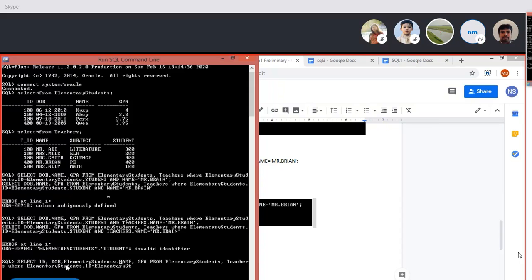This is ID, DOB, elementary students dot name, GPA from elementary students, teachers for elementary students. Because you're saying the ID we have only one, we don't need to put the elementary. You will have to say it when you are creating the relation, right? Over there: elementary students dot id equal to teachers dot tid.